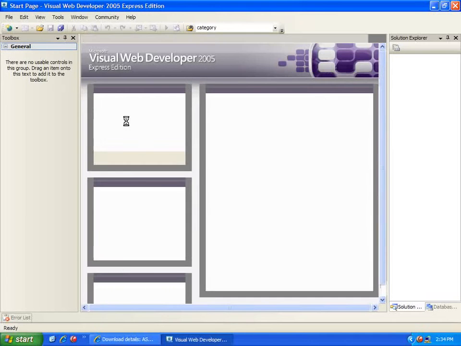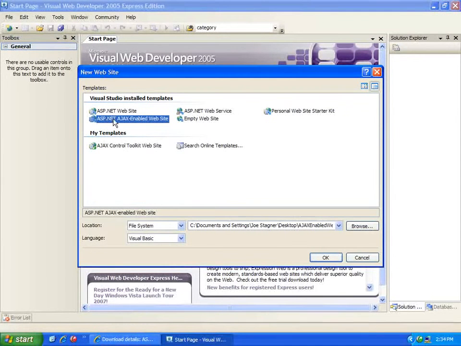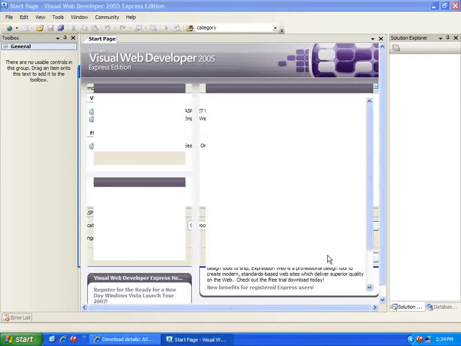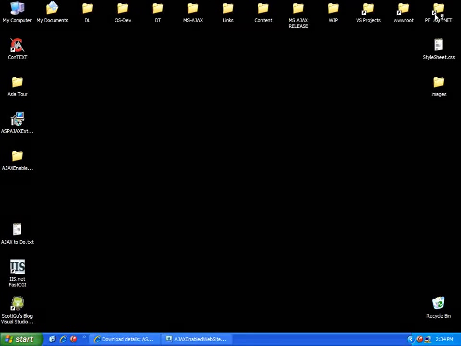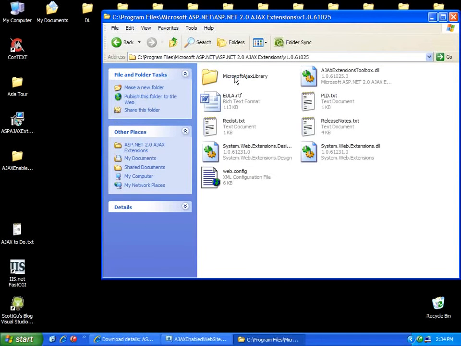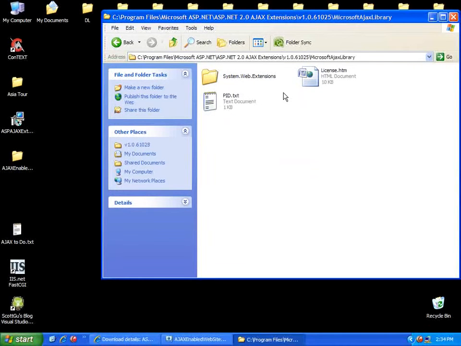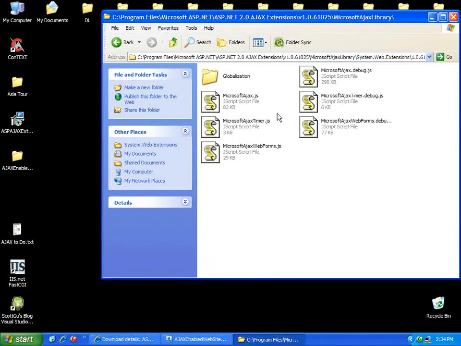So fire up Visual Studio or Visual Web Developer and select Create a Website. And we can choose the ASP.NET AJAX enabled website. That template is installed in Visual Studio and Visual Web Developer because we've installed the MS AJAX extensions. By the way, the default install location is in Program Files, Microsoft ASP.NET. It creates this ASP.NET 2.0 AJAX extensions directory, and inside that there's the version number. And here are the DLLs, the EULA, etc., as well as a directory for the client-side runtime. So if you want to poke around inside the JavaScript files, you can do that as well.